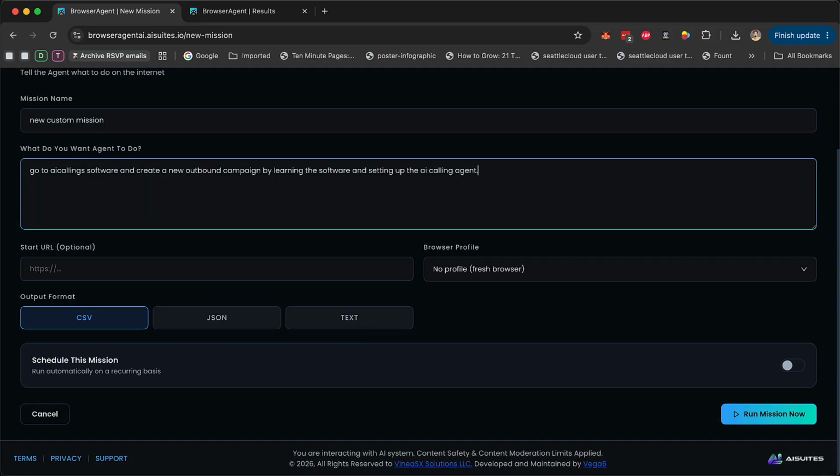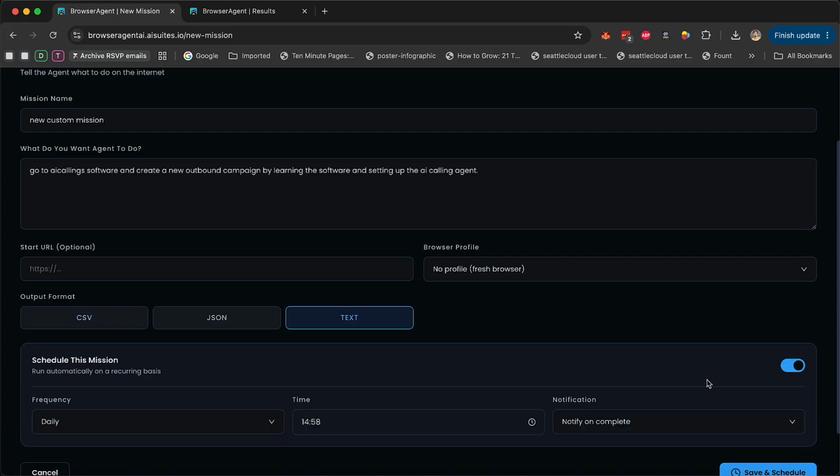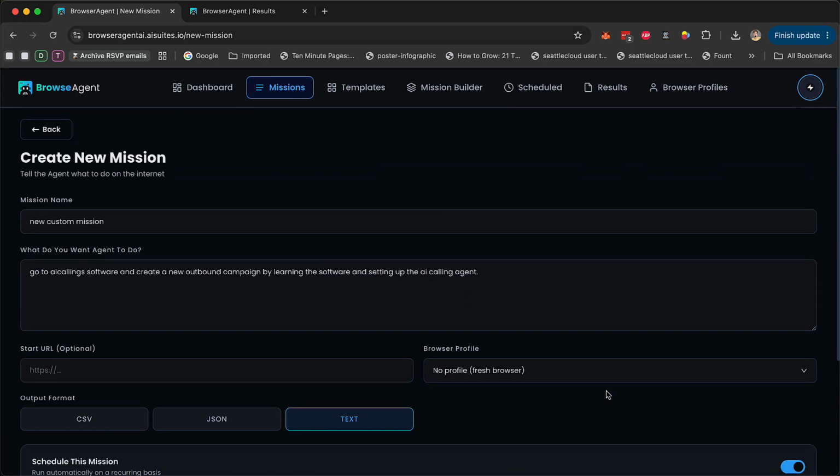So it will just go out and do all of that, and it doesn't matter what you select here, because you can just keep it text and you can schedule it at a specific time and all that stuff. So a lot of things you can do.